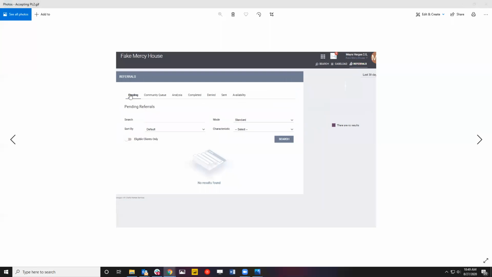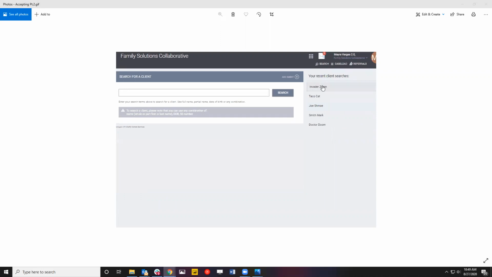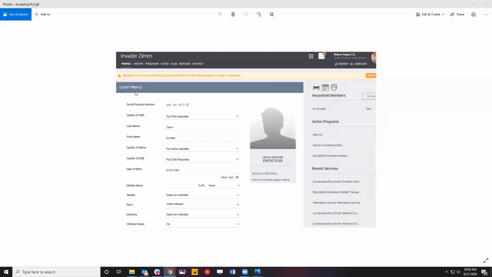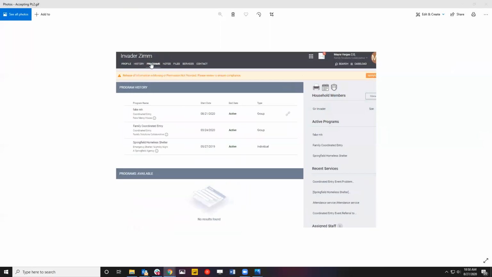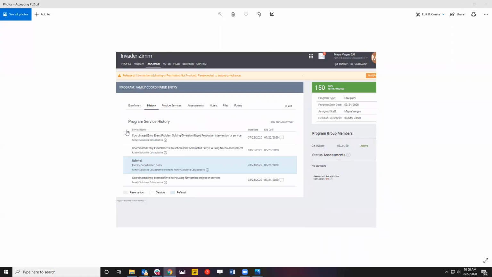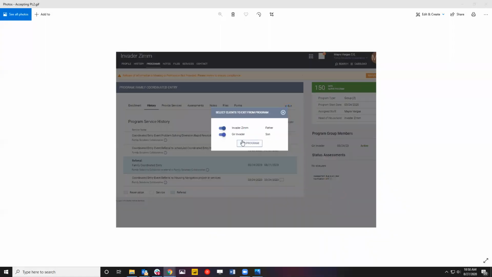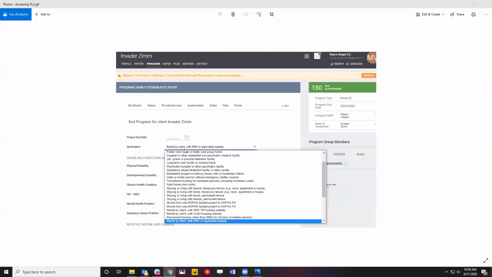Okay. So now that the referral was reviewed and accepted, you will see that the client is no longer appearing under that pending tab. They are now appearing under the completed tab. But we are not done yet. When a client is taken off the community queue, they are not automatically removed from the CES project. So the last step would be to switch over to the CES lead agency and then exit them from that CES project.